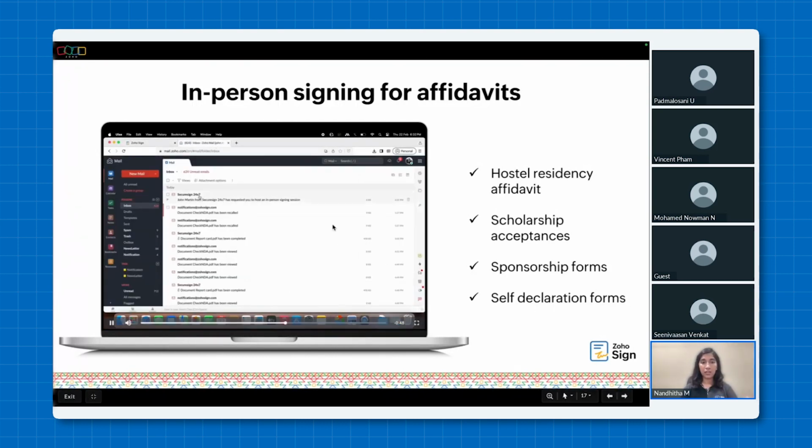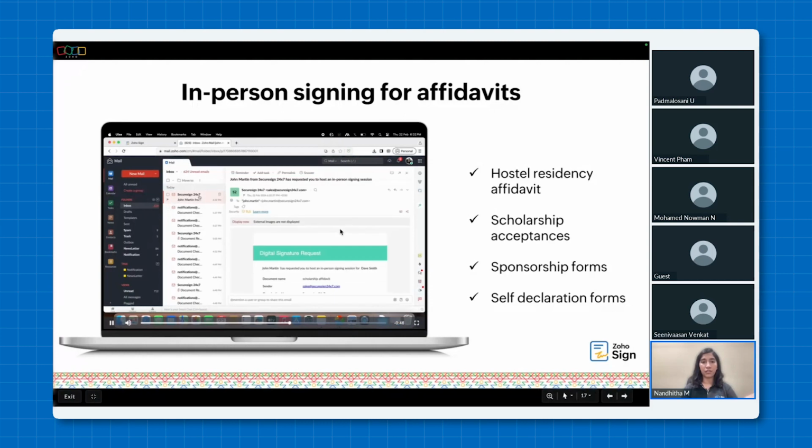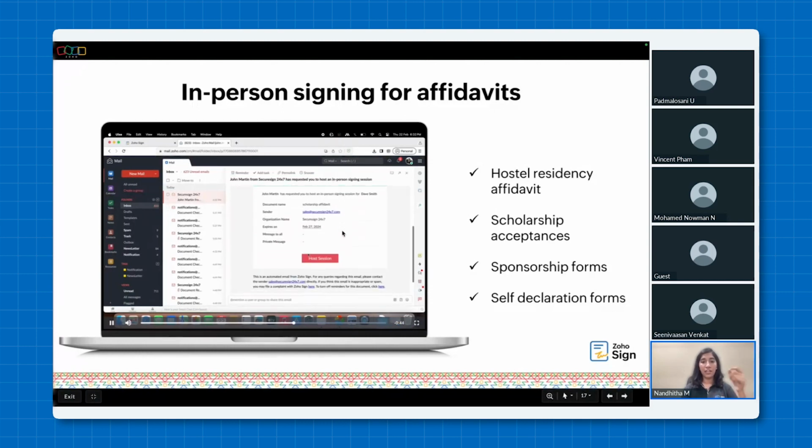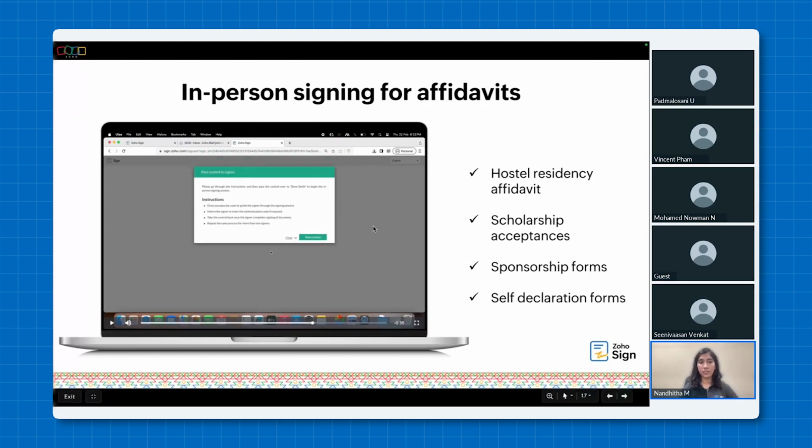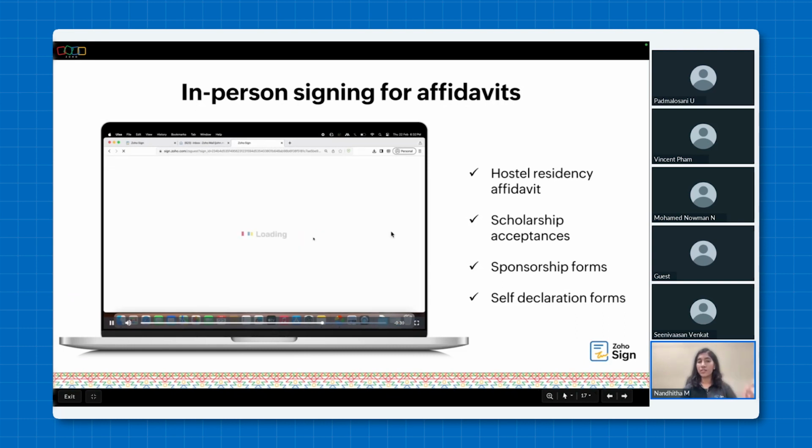He has received a request from this organization called Secure Sign to initiate the signing process. So he clicks on host session, and then he will have to log in. Once he logs in, he can host the session. He gets a couple of instructions. These are just instructions that he receives to be able to facilitate the process. He can pass control of the particular device onto the signer, which is Dave Smith.